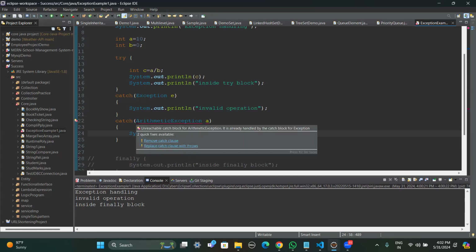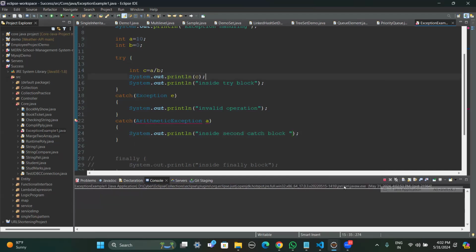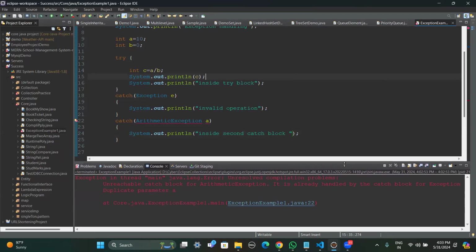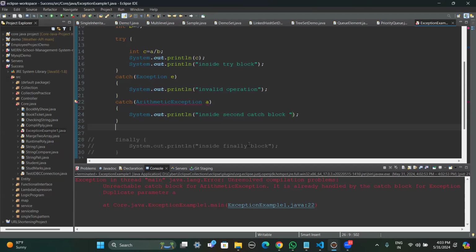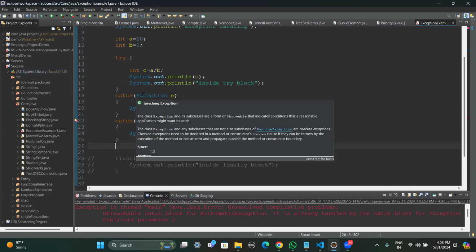So why is it giving the error here? I think it's because I gave two catch blocks. Yes, we can use two catch blocks with one try block, but we have to maintain the order of exceptions.